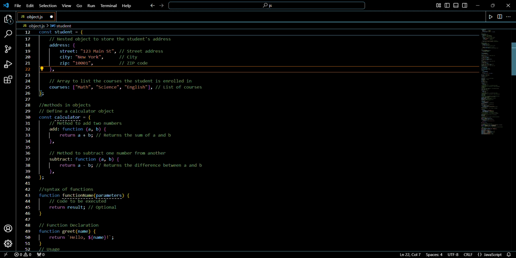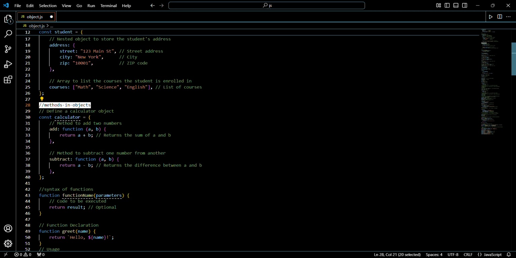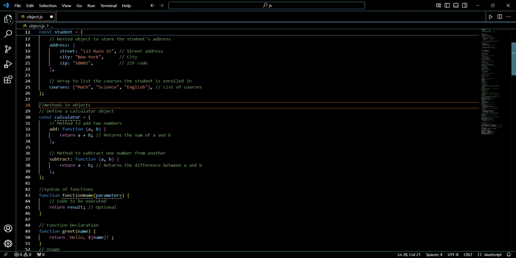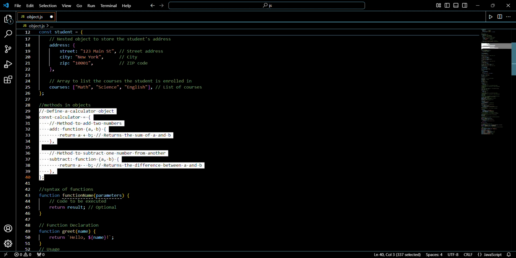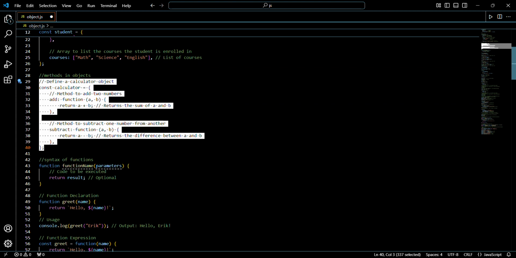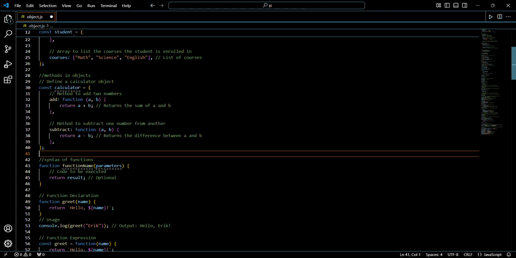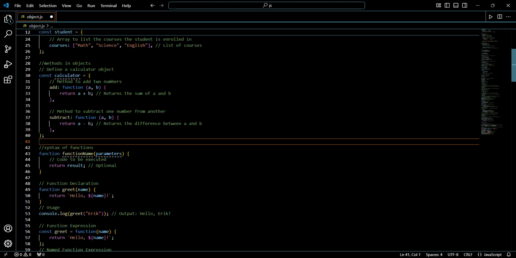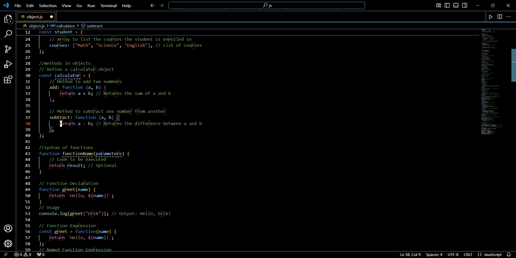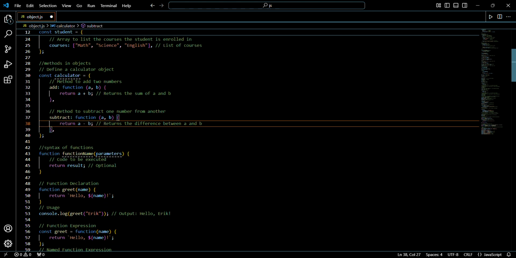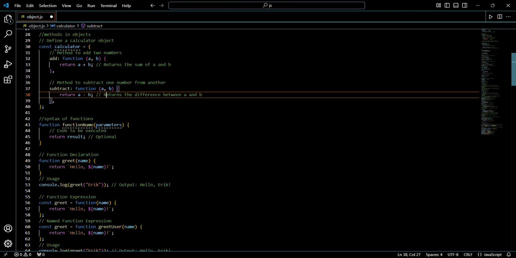Methods in objects. We can write methods in objects also. Here is the code for how to write methods in objects. We have written the method in the object. If we return a minus b, the answer will be the subtraction of a minus b. Syntax.